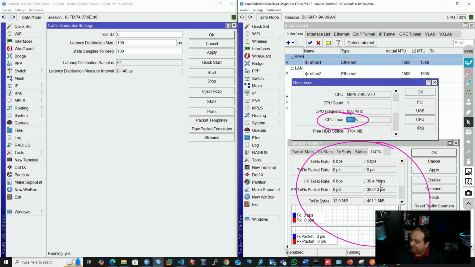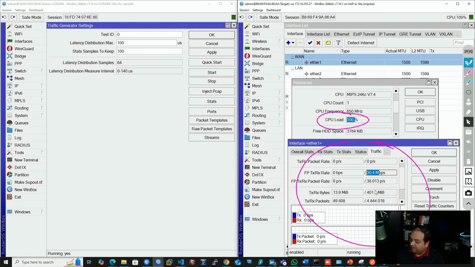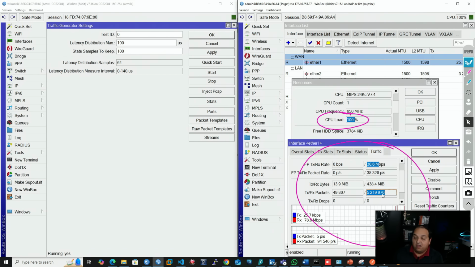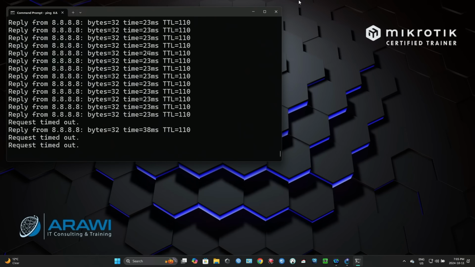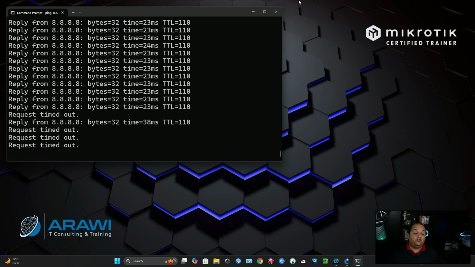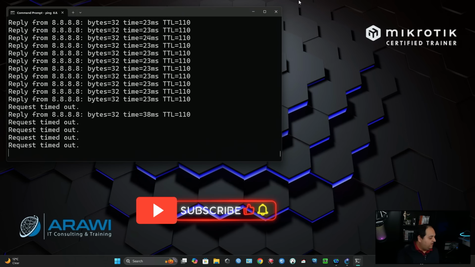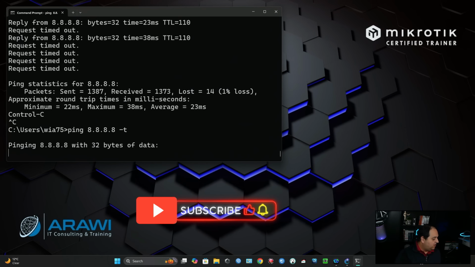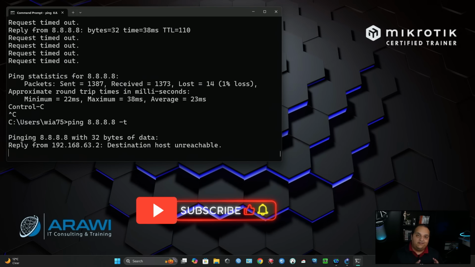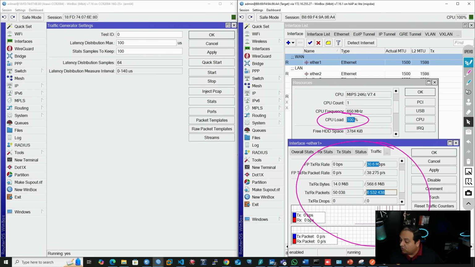So we can see here also the TX rate, so the amount of packets that are being received by this device. And also if I check what's the behavior that the customers that are behind the router have now, you can see that basically they have lost connectivity. So they don't have access because the router is at 100%. So what's the solution for this?